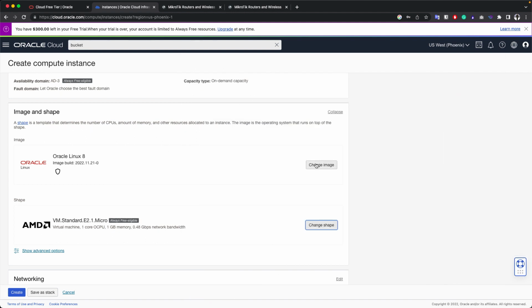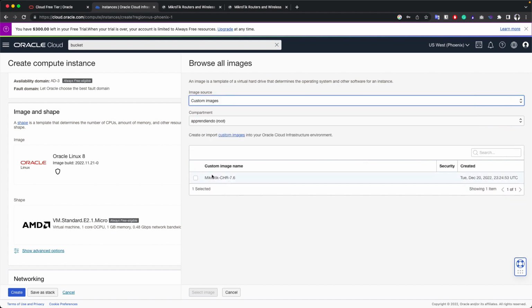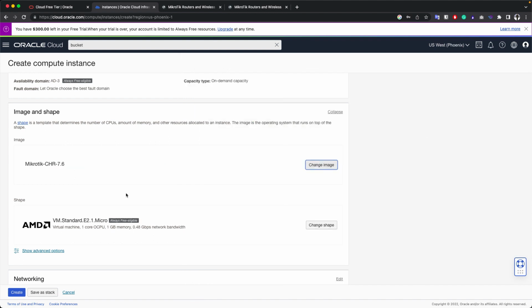Now if we click here on change image, because by default it searches for Oracle Linux, and here we go to search. Our custom image will appear, only one because it is the one we created, unless another one has already been created previously. We click on select image. And now we are with the type of instance and the image. Make sure, it is very important, that it says always free eligible and that it is of the AMD type.